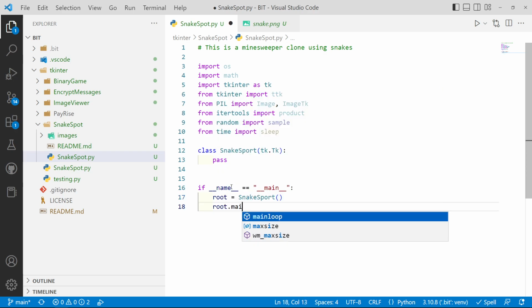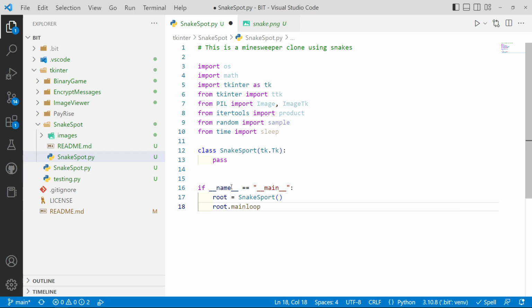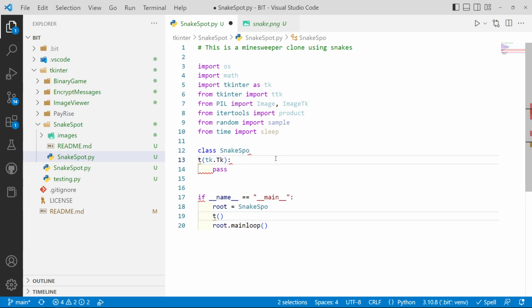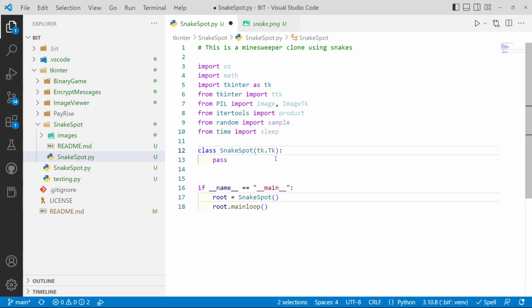And root.main loop, and parentheses on the end. So let's right click on SnakeSpotter, change all occurrences, and take out the R. Push enter. Don't push enter. We don't need to do that. There we go. We should have changed all those ones. All right, we're good to go.